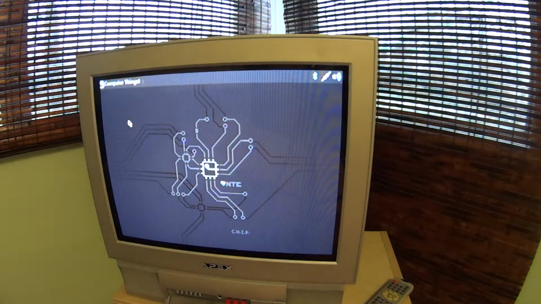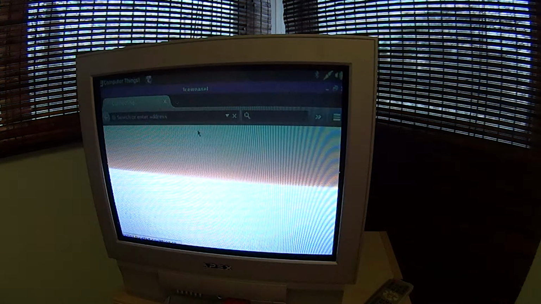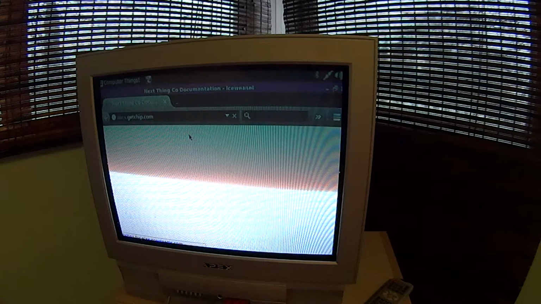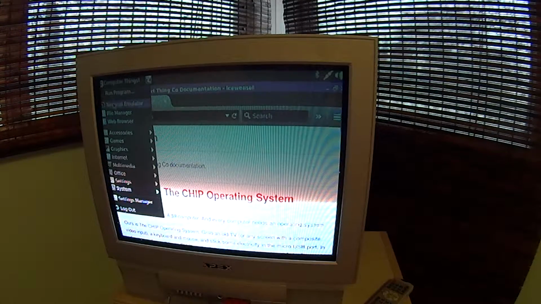Web browser, let's see if that works. It does take a long time to come up. It's doing it. There it goes. Docs.getchip.com, it looks like. Wow. It is slow, though. It takes a long time for this to come up. Wow, I wonder. Let's see if it's got a terminal. Terminal emulator.